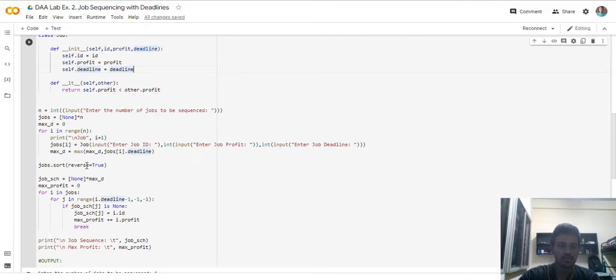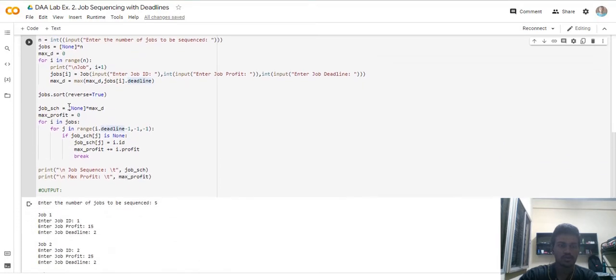And then we sort the jobs with reverse equal to true, that is in descending order. We will be sorting the jobs based on profit, and then job scheduling is equal to none. We'll be creating a job scheduling list and initializing it with the max of deadline. Based on the maximum deadline, every day we can only do one job, so we already initialize it with that many entries. And then there's a max profit variable initialized with 0.